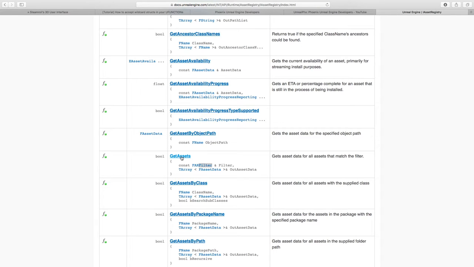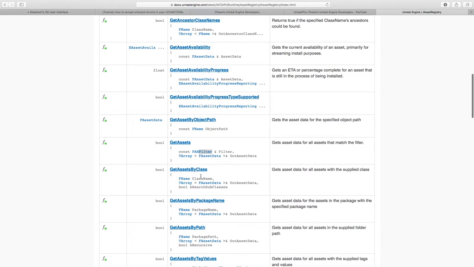GetAssets is the core function. You call it, and it takes an array that it's going to populate with all the assets that it found based on this FARFilter, which is FAssetRegistryFilter. That's like the most intense one where you can do all kinds of crazy stuff. You can say, I want classes that have these as parent classes, that have these tags defined. So you can build almost like a database query against your assets that you're asking questions against.